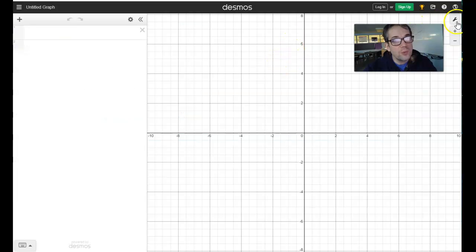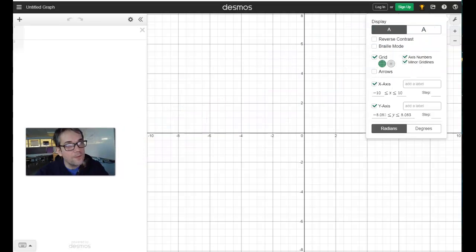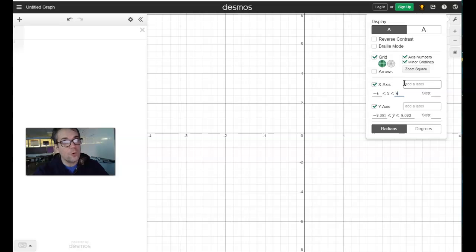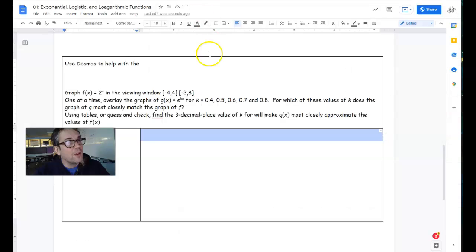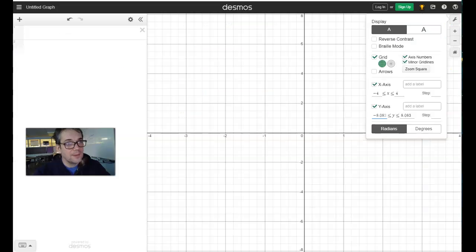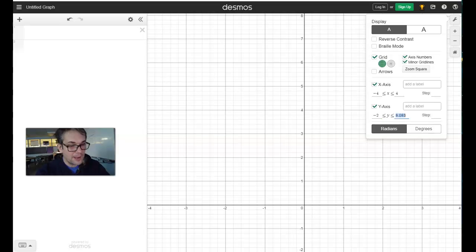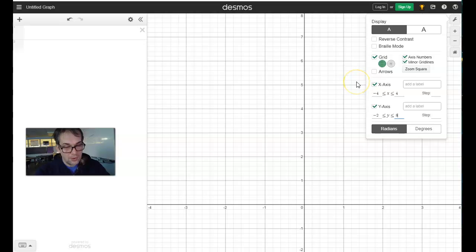So to change the window, I'm going to go to this wrench up here and click on this little wrench, and once clicking on that wrench, I can adjust the values down here. So I can highlight this -10, type in -4, and I can just press tab, or you can click over, however you want to do it. So it should be from -4 to 4, tab, and then the y value was from -2 up to +8. So I've done that. Hooray.